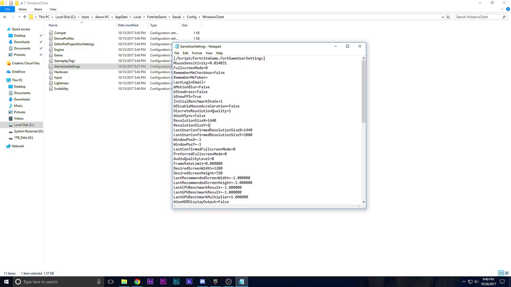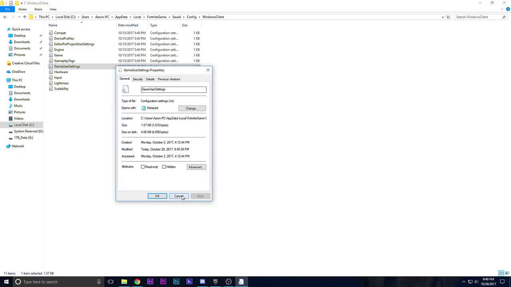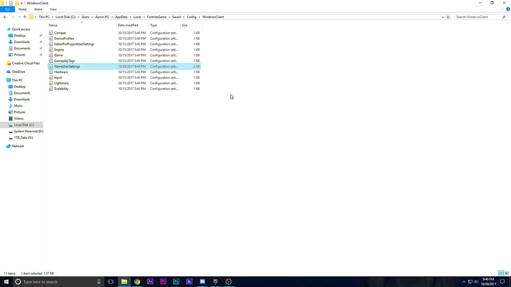I already have it here, but I'll just do it again. Then do the same thing for LastUserConfirmedResolution: set it to the same one that you want it to be. So I did it there. Hit save. If you want to, you can set the file to read only. I wouldn't recommend that, because if you do have to change some settings, like sensitivity or something, it will not work.